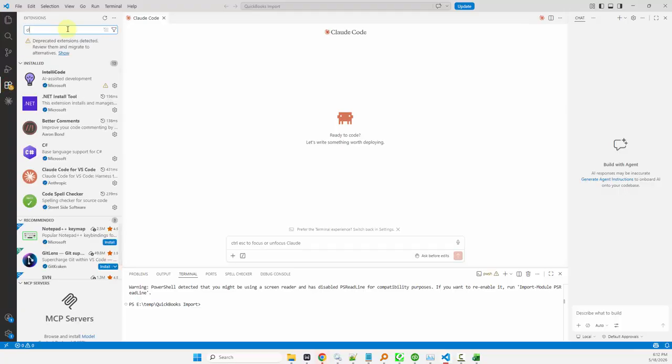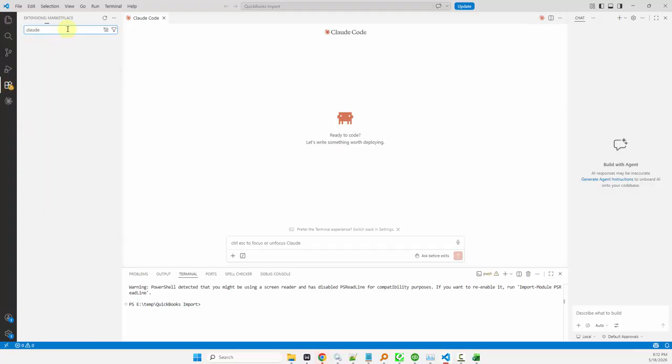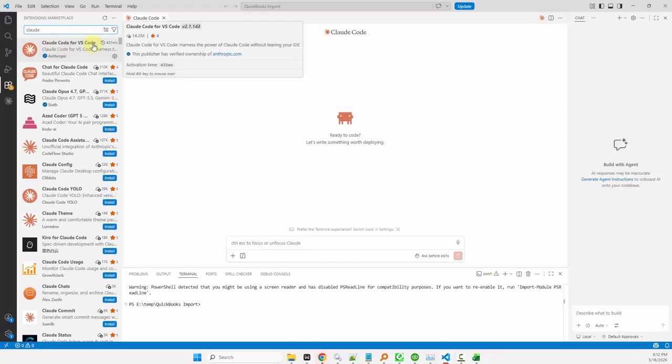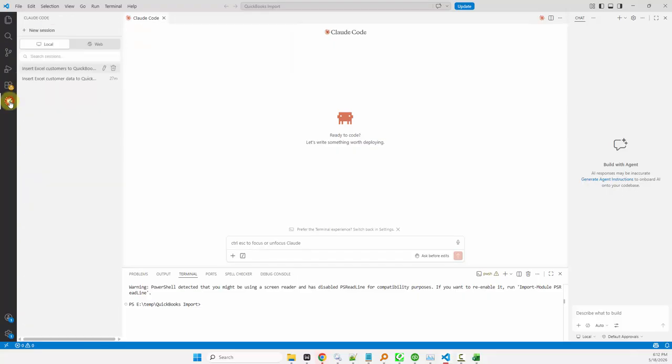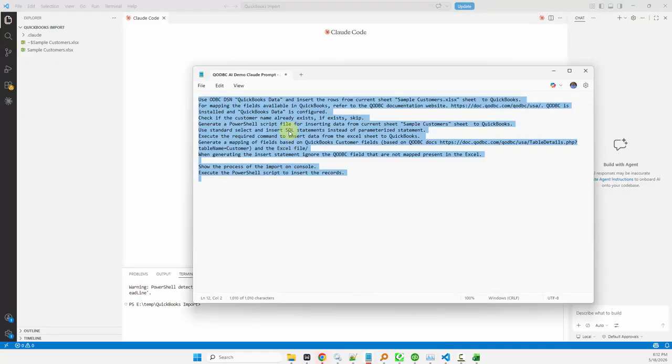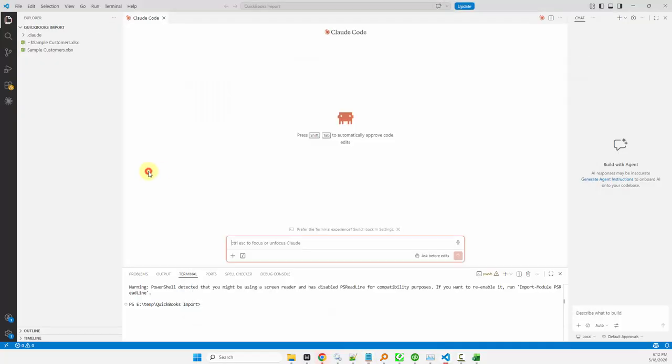Navigate to Extension and add the Claude Code extension. After installing Claude, log in to your Claude account. Start a new Claude session. Copy the prompt and paste it into the Claude window.